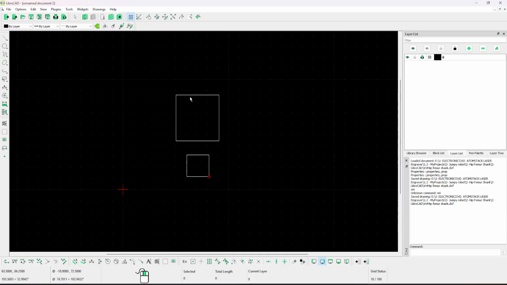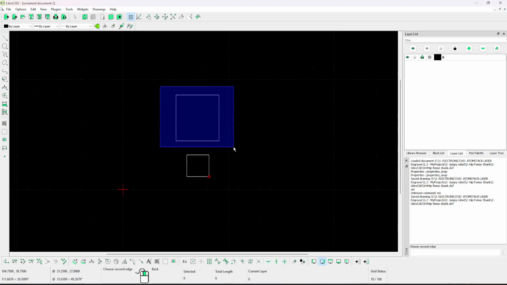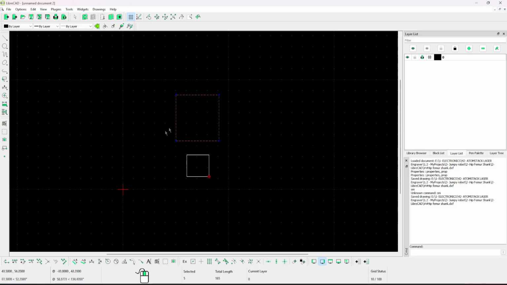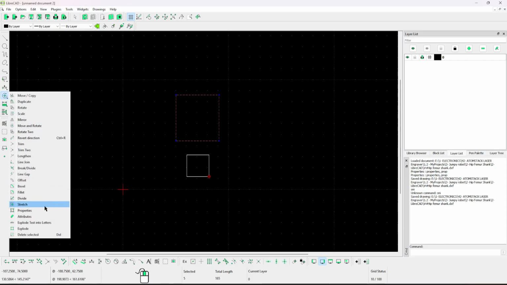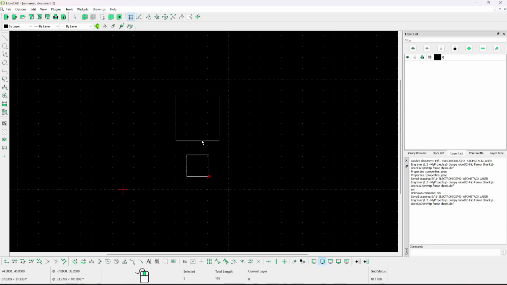Okay, if I select the rectangle, it will be selected as a whole. But if I want certain lines, then I can select this whole rectangle and go to explode. So every line will be selectable now. Okay, I go here and explode. I delete.